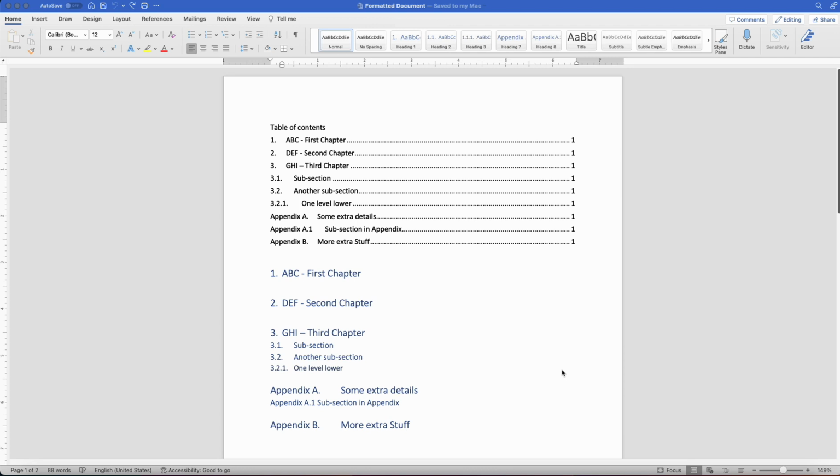Hi, in this video I'd like to show you how to create chapter numbering and appendices in Word and create a table of contents using headings and automated styles and automated numbering. And this is always the best way to do it, because if you add sections in between or delete sections, the numbering will work automatically.